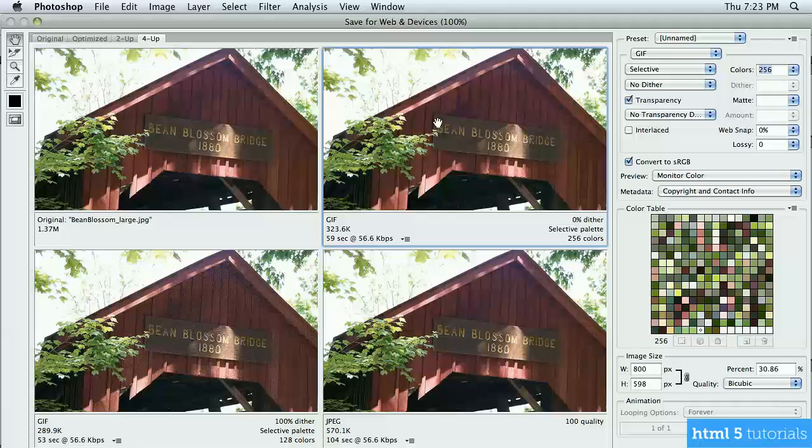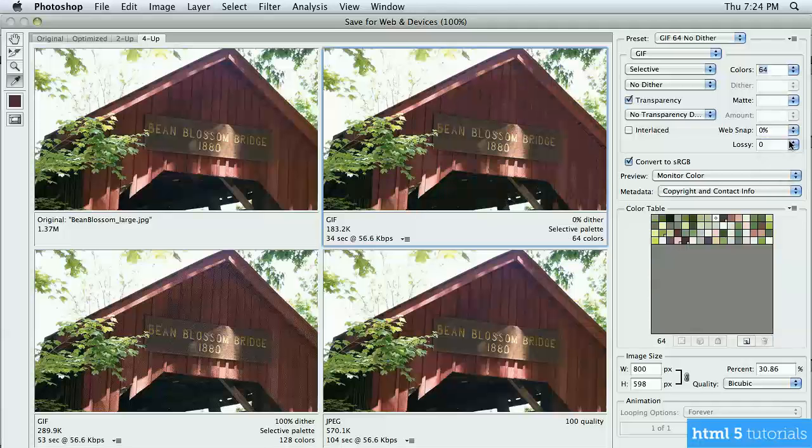So what I can do instead with GIFs is I have a color table. I can get my little eyedropper tool over here, and I can click on a color, and I can click this little padlock and lock that color. So each one of these that I lock will automatically keep that color. So as I start deleting colors from up here, Photoshop is going to keep the ones that I locked.